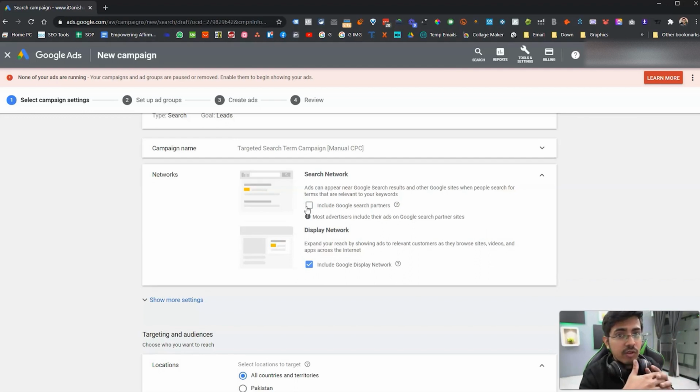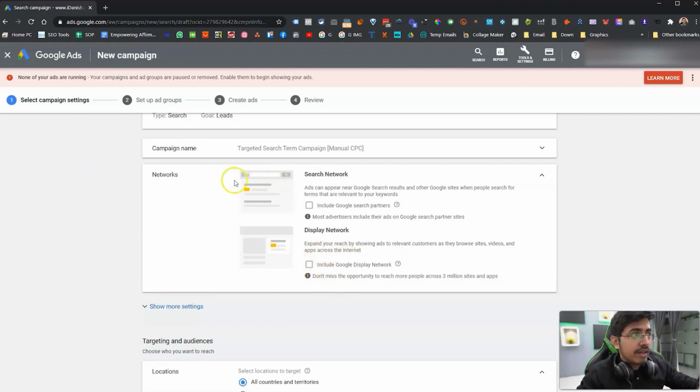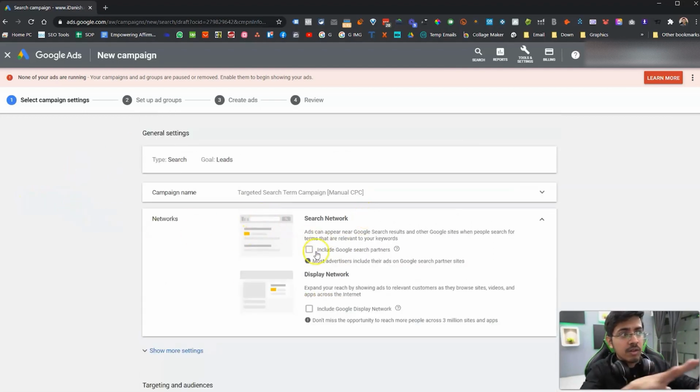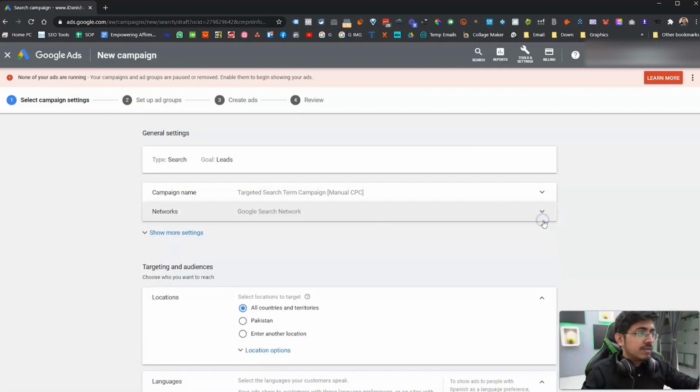What we usually do if we need to test these, we basically create a separate campaign and select the include such partners option, and then we run a separate campaign without these. That way we can see which of these are performing well or not. Since it's not a display campaign, I would highly advise removing this check from here. Right now I'm not going to select the search network partner because that's going to be an entirely new campaign. I'm just going to close that.